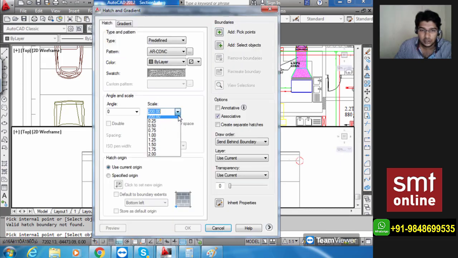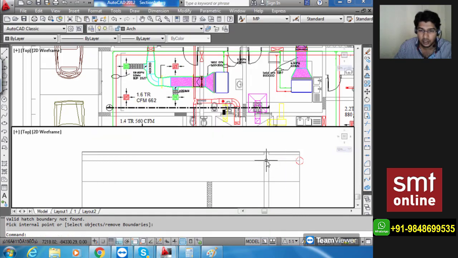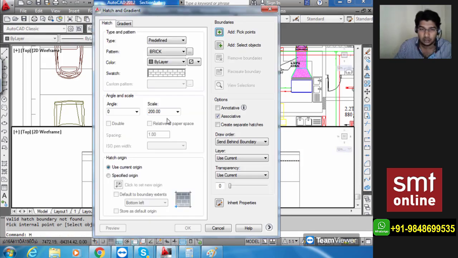So I'm going to press enter, and the least that I can create is 2. I'll try to see the preview and click OK and cancel out of that. That did not actually work with the hatching.